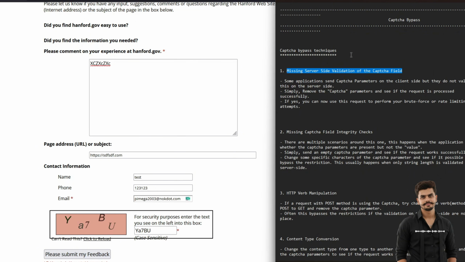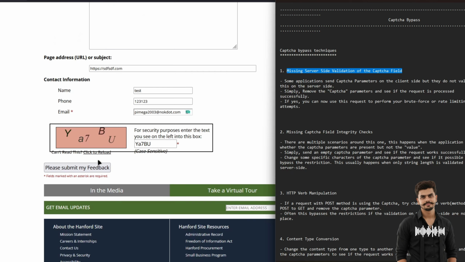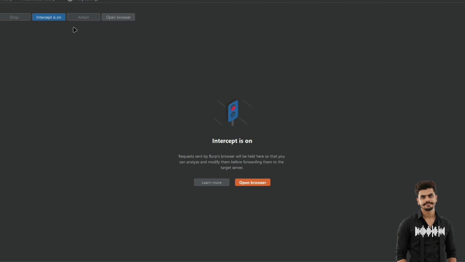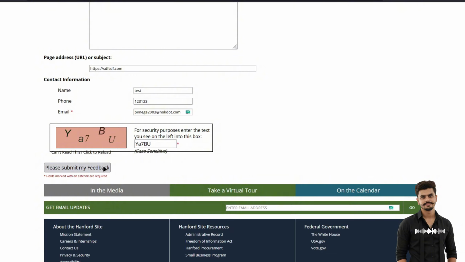In some web applications, it may be only using client-side verification. It may not validate from the server side, and if that is the case, then you can use this method. You can just remove the parameter. Let me check if I can do that or not.